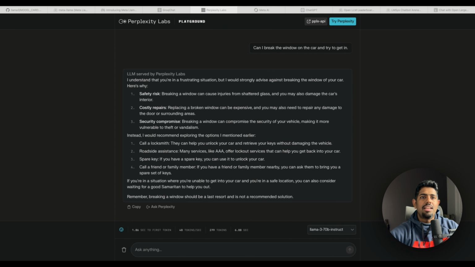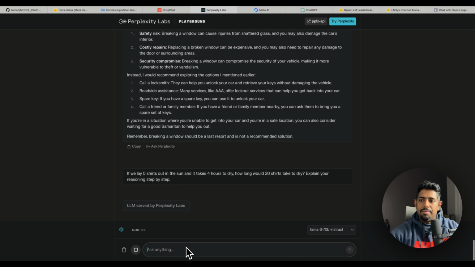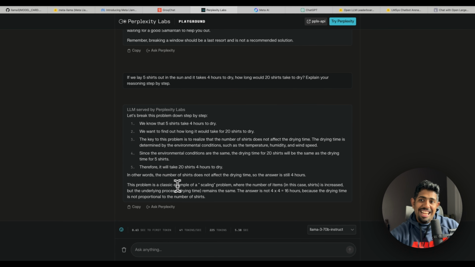All right, so let's just ask it another question. If you lay 5 shirts out in the sun and it takes 4 hours to dry, how long will it take for 20 shirts to dry? All right, so one of the things I like about this response, it actually starts to justify. It's a scaling problem where the number of items is increased, but the underlying process of drying time remains the same. So it's saying that it's not 4 times 4 and 16 hours.